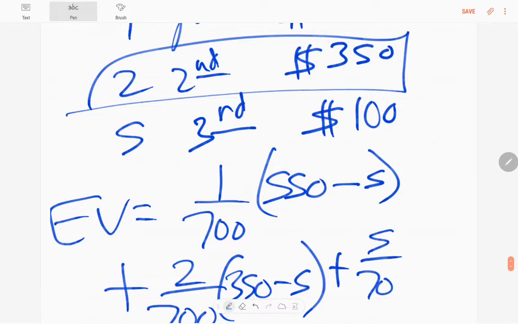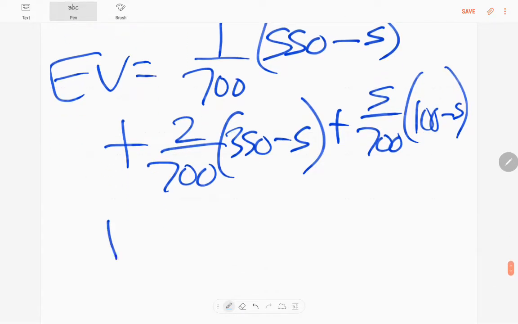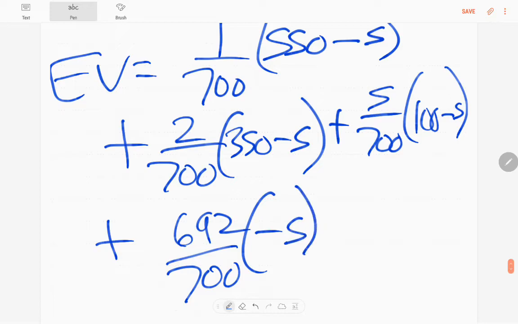5 out of 700 of them are third prize winners. Win $100, but subtract the $5 that we had to pay to play. But don't forget that most of the time you're going to lose. There are only 8 winners, so there are 692 losers. And you don't win anything, you just lose your $5 in that case.